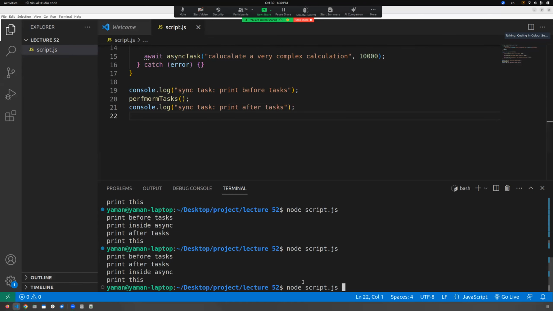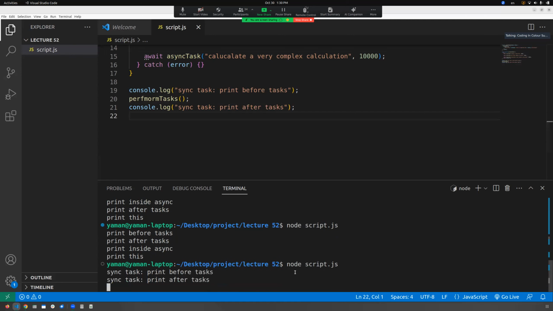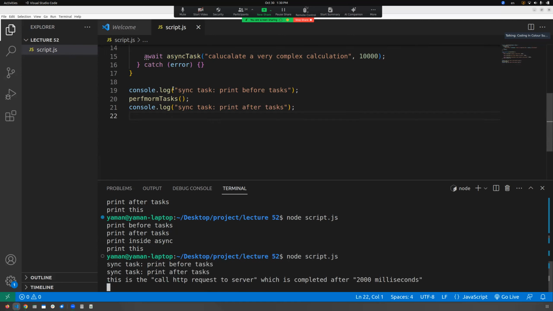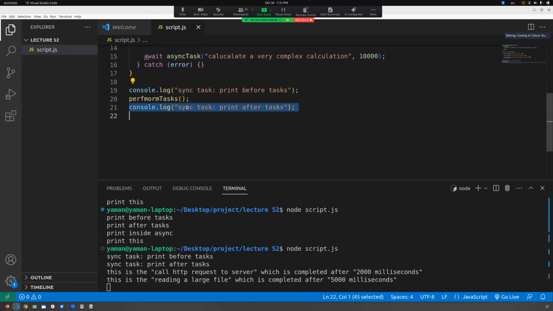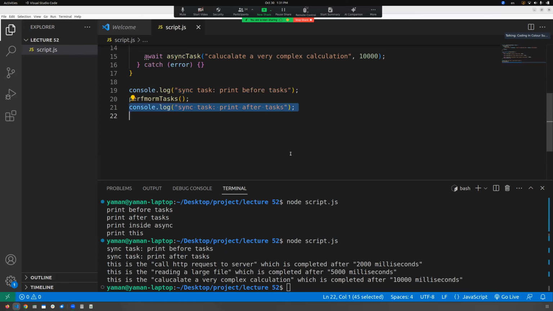Let's call the function. So as you can see, this is called first, then this one. Then as you can see, I have the asynchronous working based on the delay. Completed in 2000, 5,000 and 10,000.